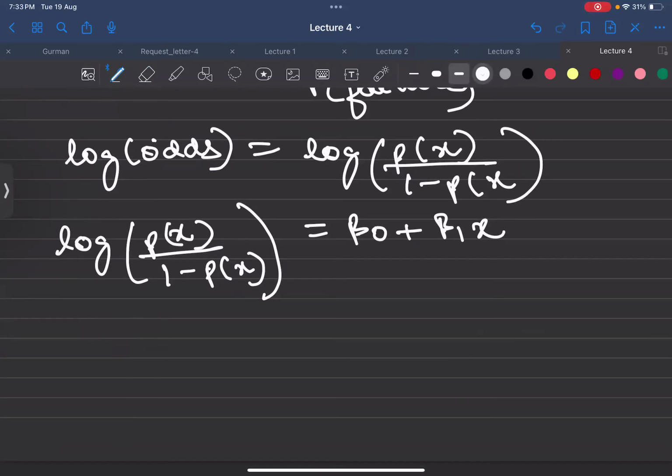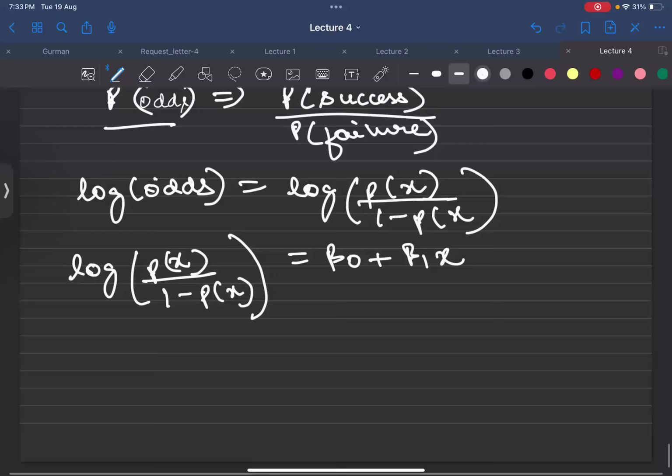I'll just solve how we are coming to it. Any doubt till this step? Now I'll go very slowly, no rushing. Yes. Okay, clear. I can see your thumbs up.